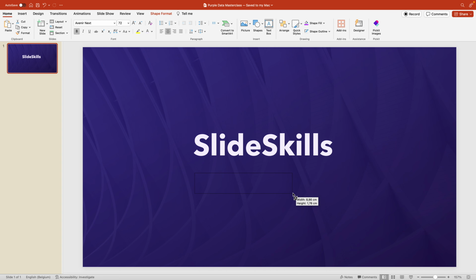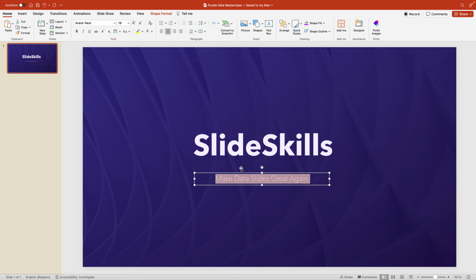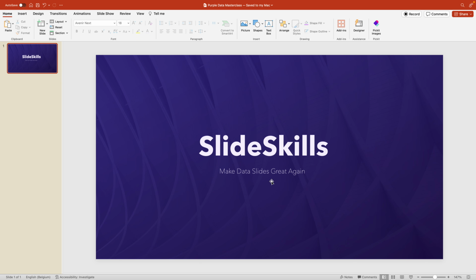Let's add a text box for the subtitle. And let's give it a subtitle, Make Data Slides Great. Again, give it the same color. Avenir Next, but the sub-font centered, and the sub-font we're going to make ultra light. Font size 18 doesn't look too bad. I think that will do the trick. This is already quite a nice opening slide.